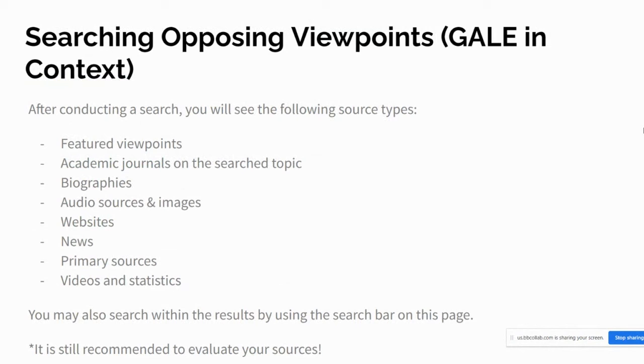So I just wrote out the instructions here. When you're doing a search, there are different source types, which I listed here, that you saw when I was doing the basic search. And then you can also search within your search results by using the search bar on the page. And as always, it's really recommended to take a second to evaluate the sources you're looking at, because you want to make sure that they're reliable and accurate for whatever assignment you're completing or whatever you're going to use them for.